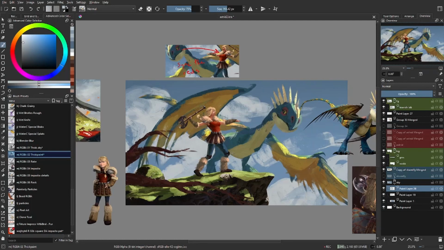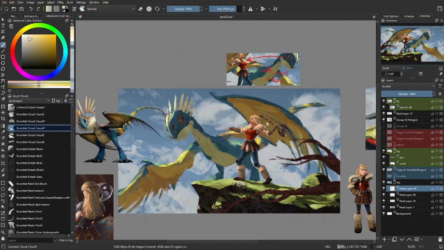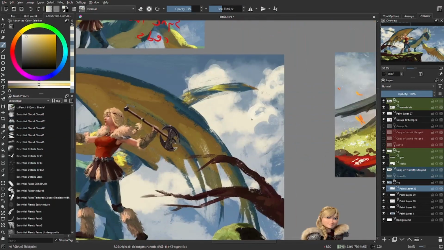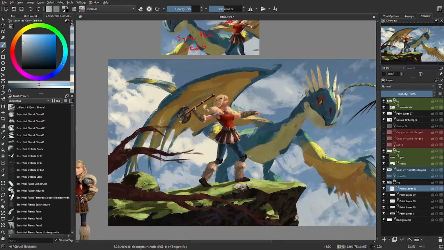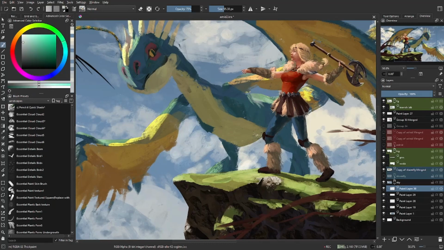This is a fun part here. So what I'm doing is I'm using a set of cloud brushes from the Fizzy Flowers Essential Brush Set, which you can find on the Krita Artists forum. And I'm using that to get some more detailed shapes in these clouds. And then I'm going on top of those with a brighter color to represent where the sun is in the clouds.